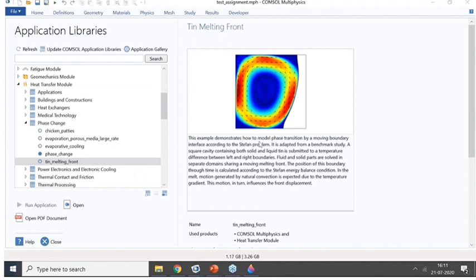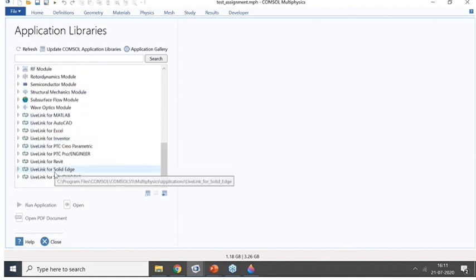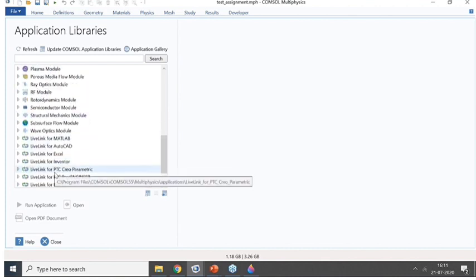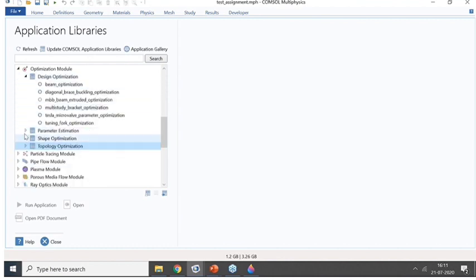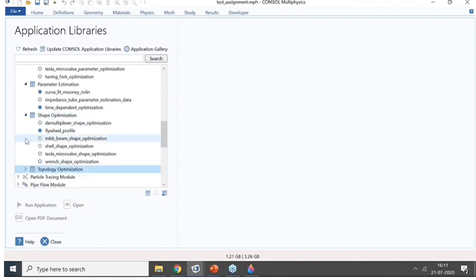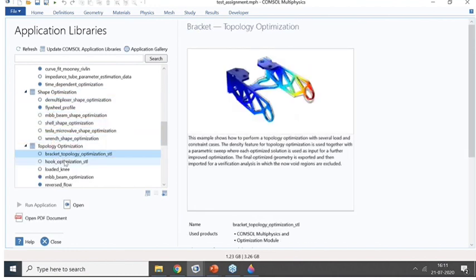The next question that we have is, do we have any optimization problem? Can we do any optimization model? Yes, we can do optimization. There are a lot of models. So if you go again in the application library to the optimization module, it should be somewhere over here. Yeah. So here you can see that there are a lot of different examples of doing optimization. Okay. So you have design optimization, you have parameter estimation, you have shape optimization. Okay, and then finally topology optimization.